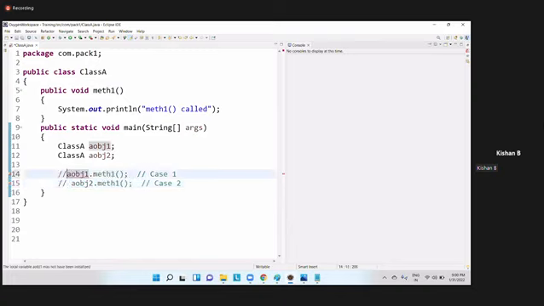Let me do one more small change right now. For this AOBJ1, I'm giving new class A like this. Now, this is an object. This is a reference. Am I right or wrong? Please tell me. This is an object, this is a reference.